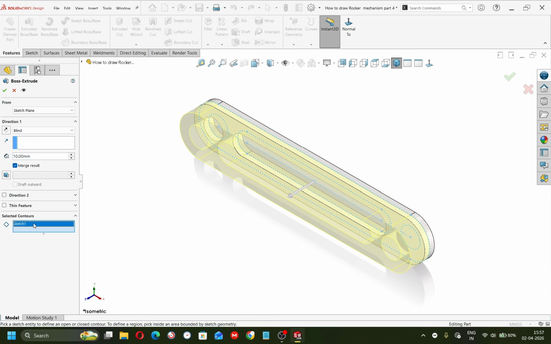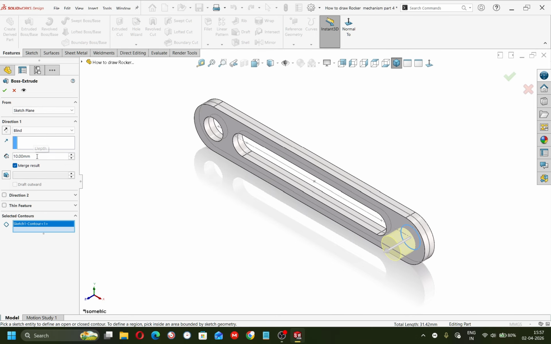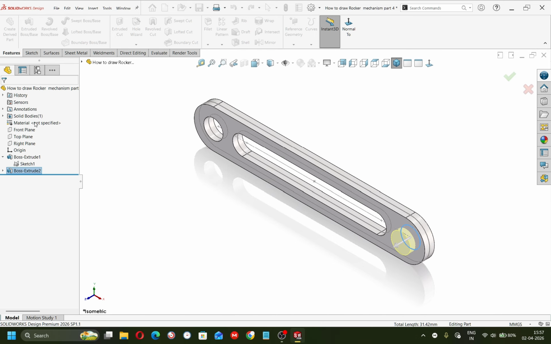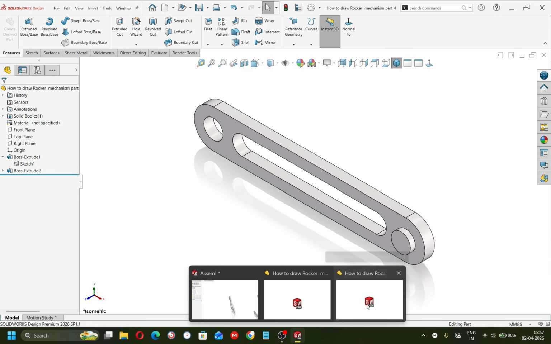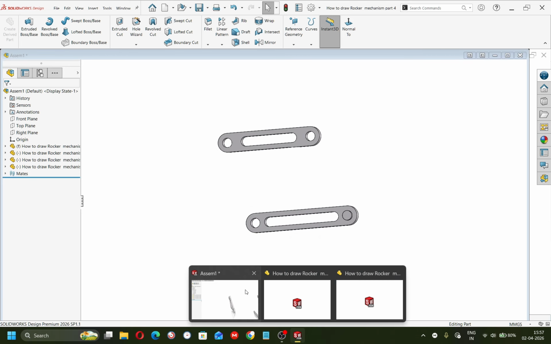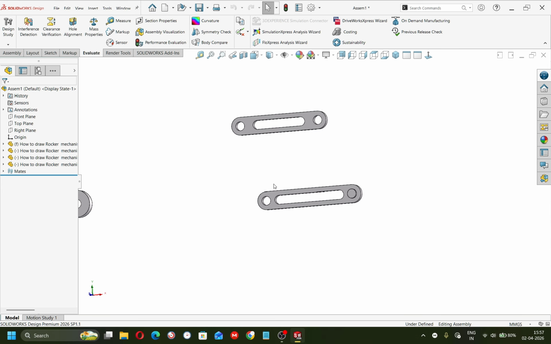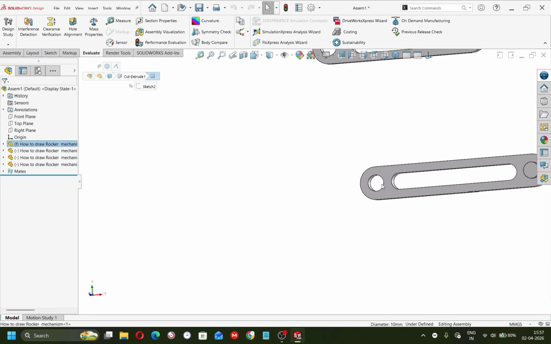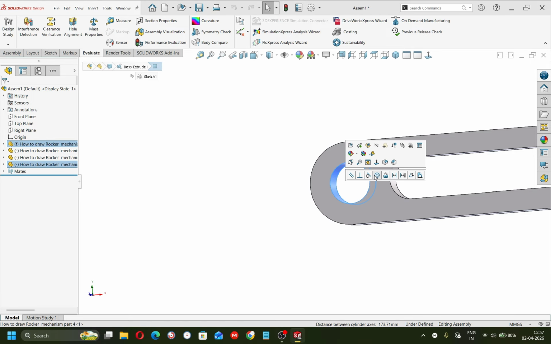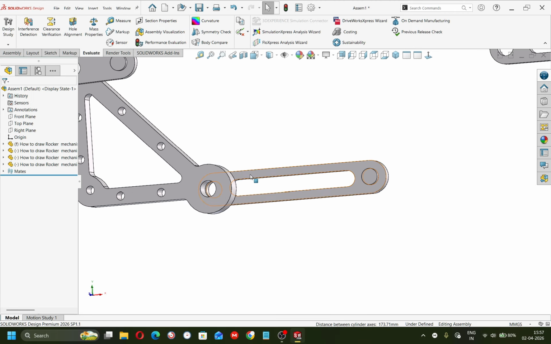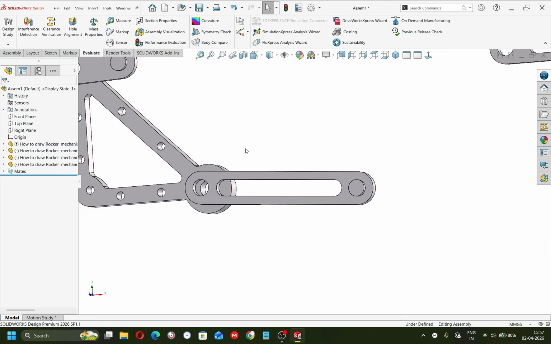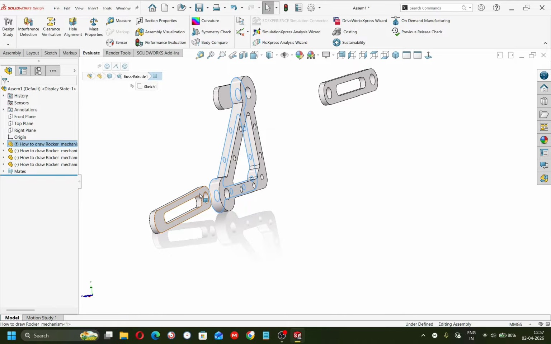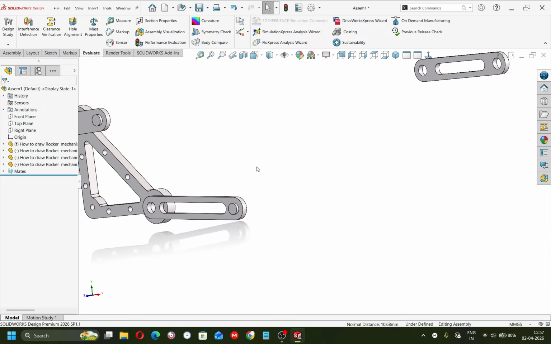Again select this sketch, select and remove, clear selection and select this circle, and the direction is 5 mm. Make it 5 mm and hit the green check. Select this face and this face, make it concentric and also make it coincident from the main rocker assembly to this part.